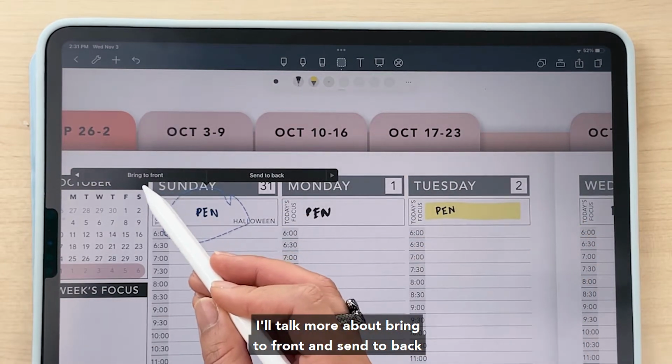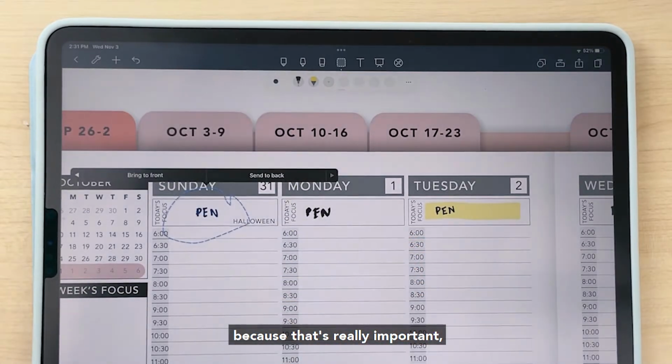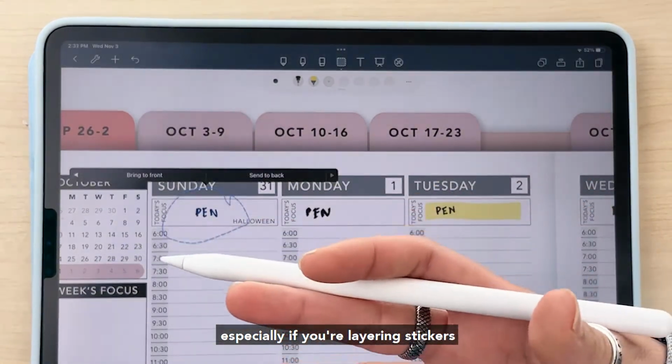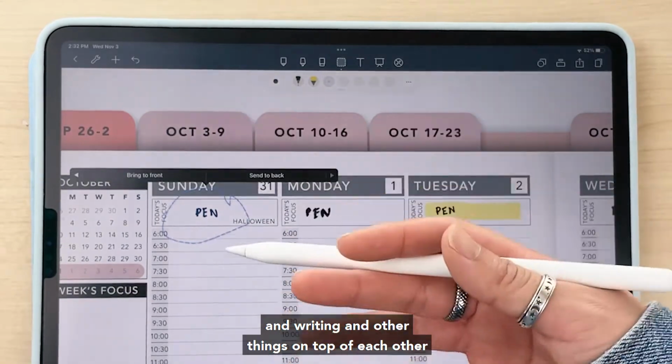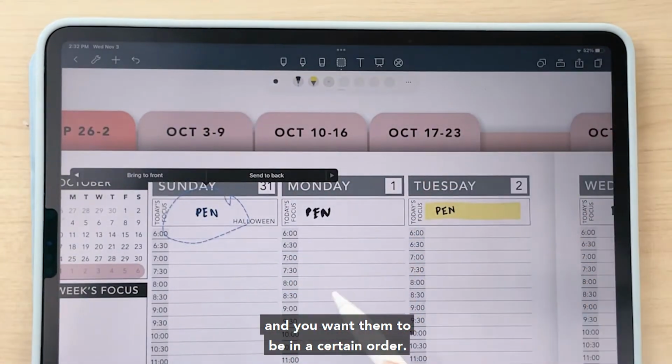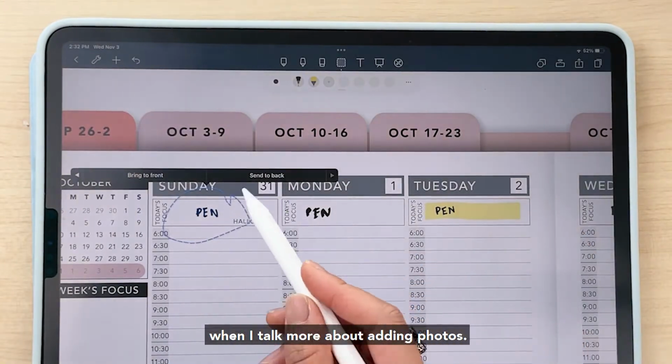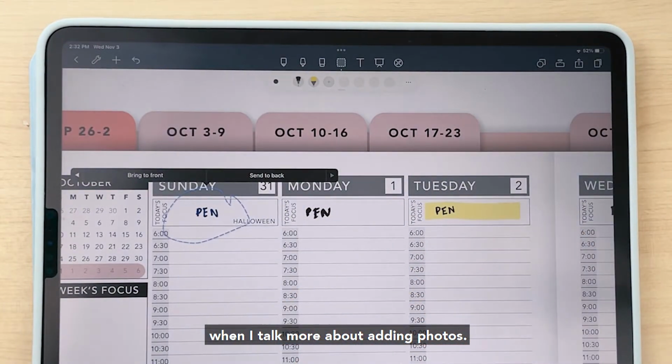I'll talk more about bringing to front and sending to back because that's really important, especially if you're layering stickers and writing and other things on top of each other and you want them to be in a certain order, which again, I will go back to when we talk more about adding photos.